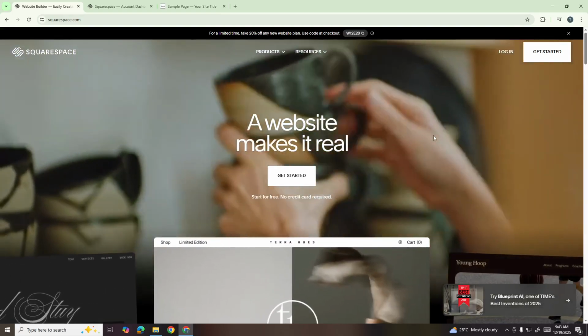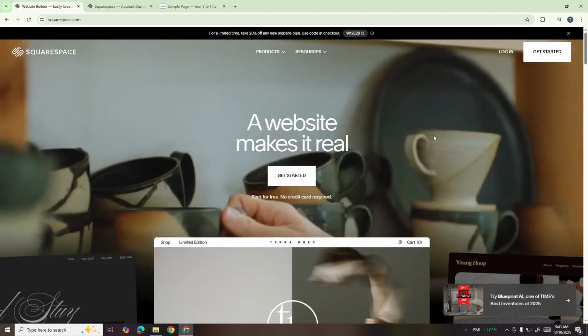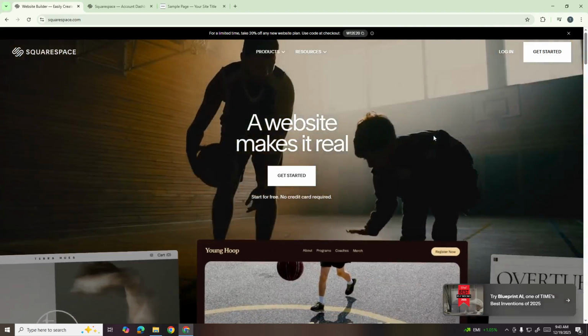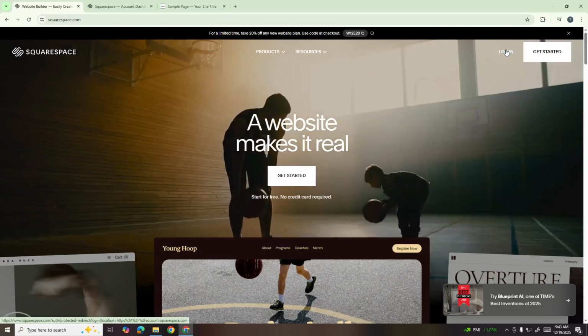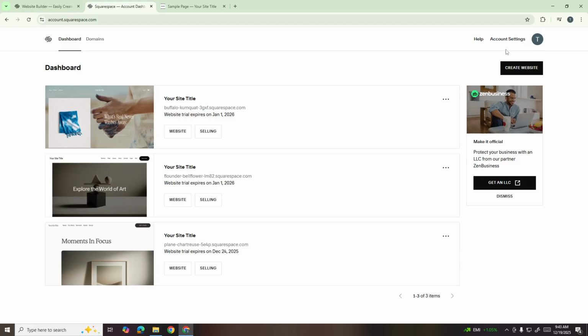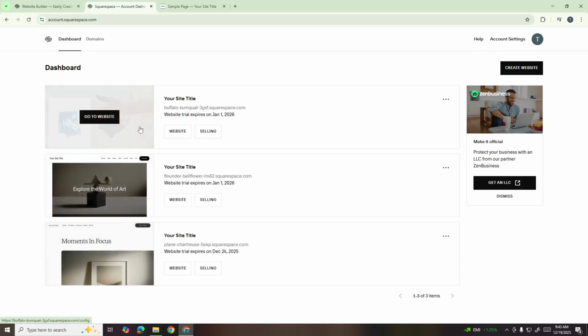To get started, open your browser and navigate to squarespace.com. Once you're there, go ahead and log into your account using your credentials. This will bring you to your Squarespace dashboard where you can see all of your websites and projects. Now that you're on the dashboard, locate the website where you want to edit the site header and click on it. This will take you directly to that site's management area.